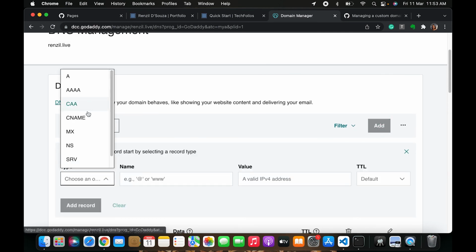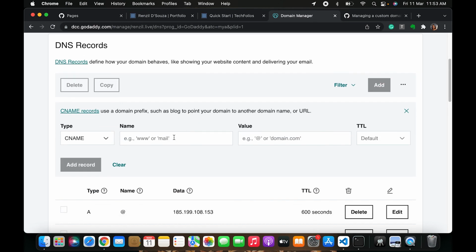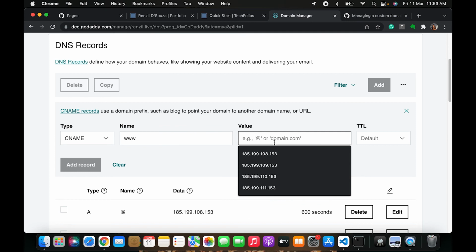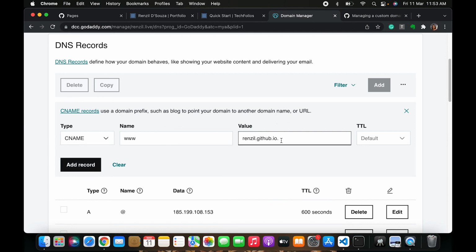A CNAME record is called canonical name. It's sort of like an alias. So you're saying that whenever someone visits www.renzel.live, where should they go? Go and ask renzel.github.io what the IP address should be, right? So that's what it does. It basically keeps requesting the next domain name for the IP address, and that can happen in a long chain. It can be a very short chain, or it can be a very long chain. So I'm just going to add a CNAME record.